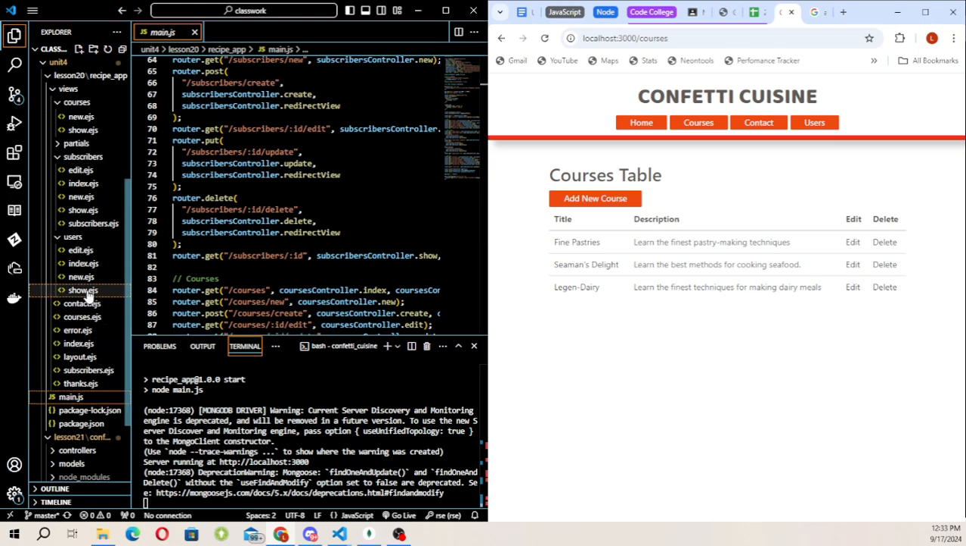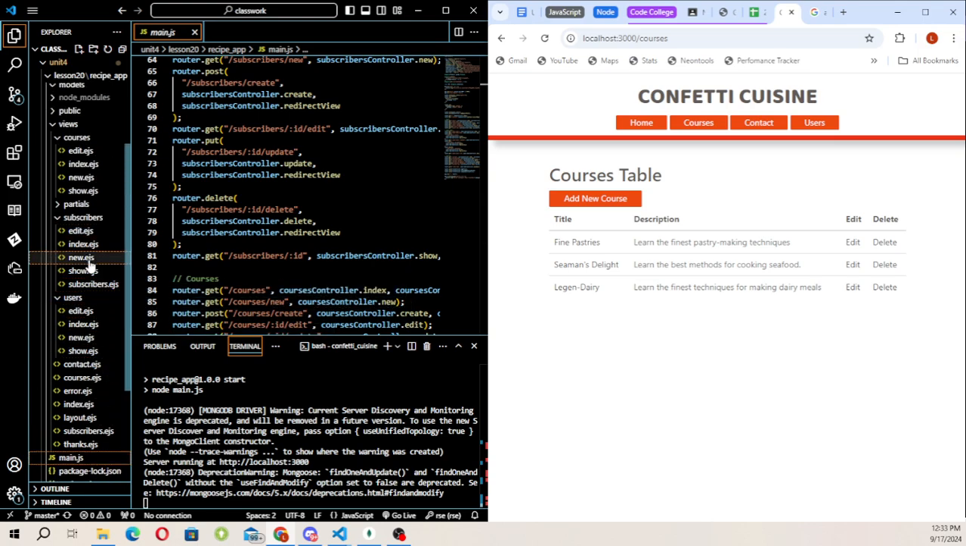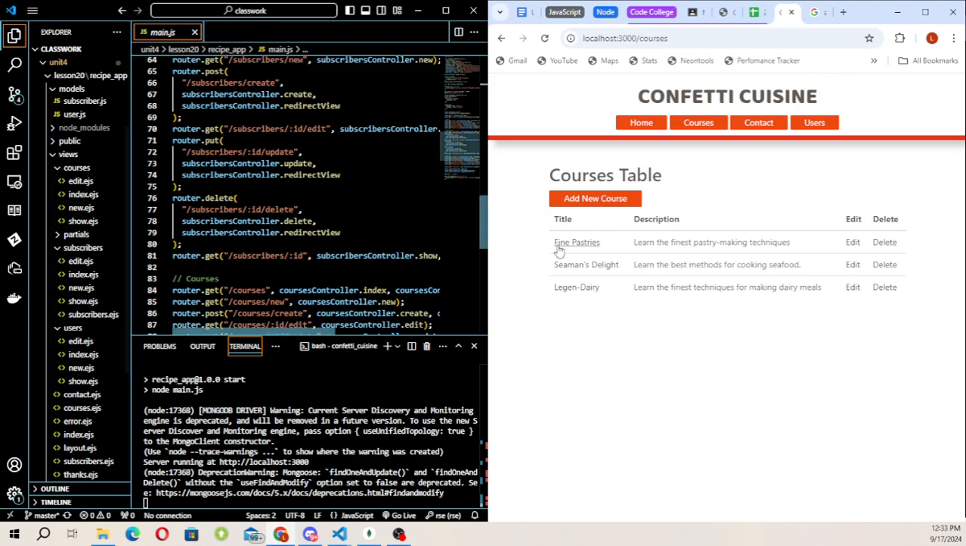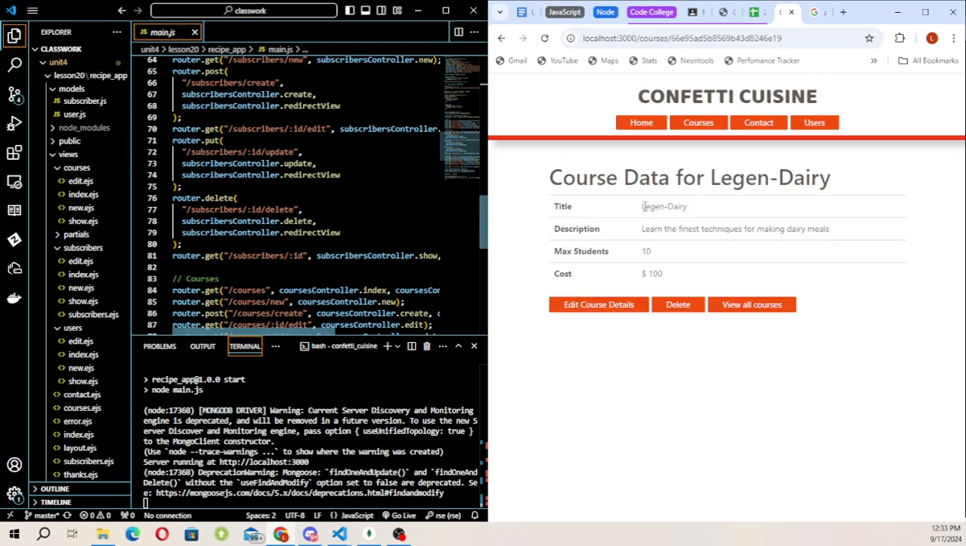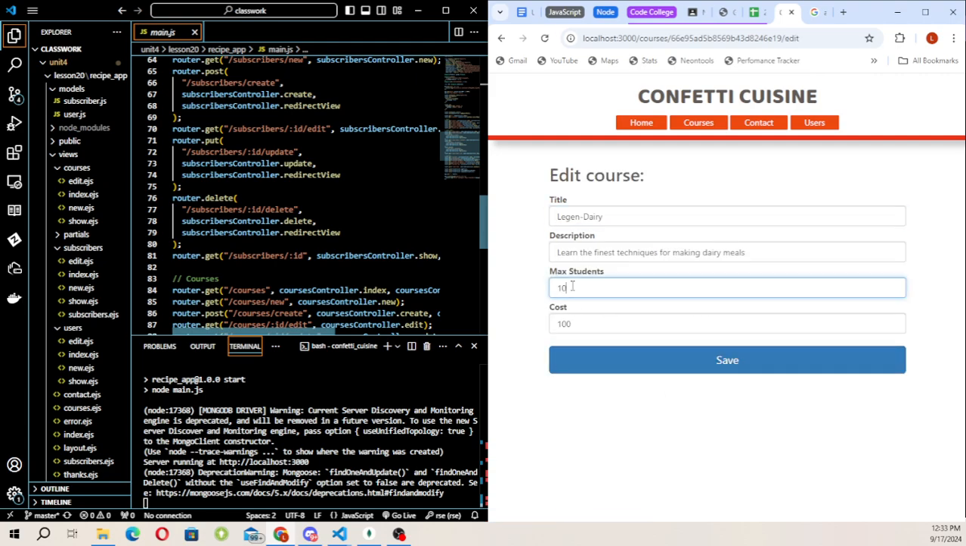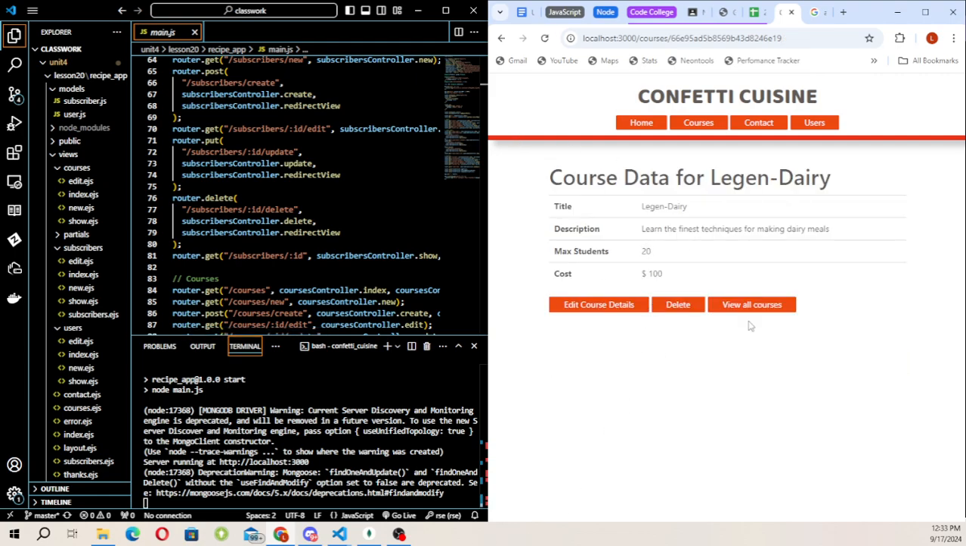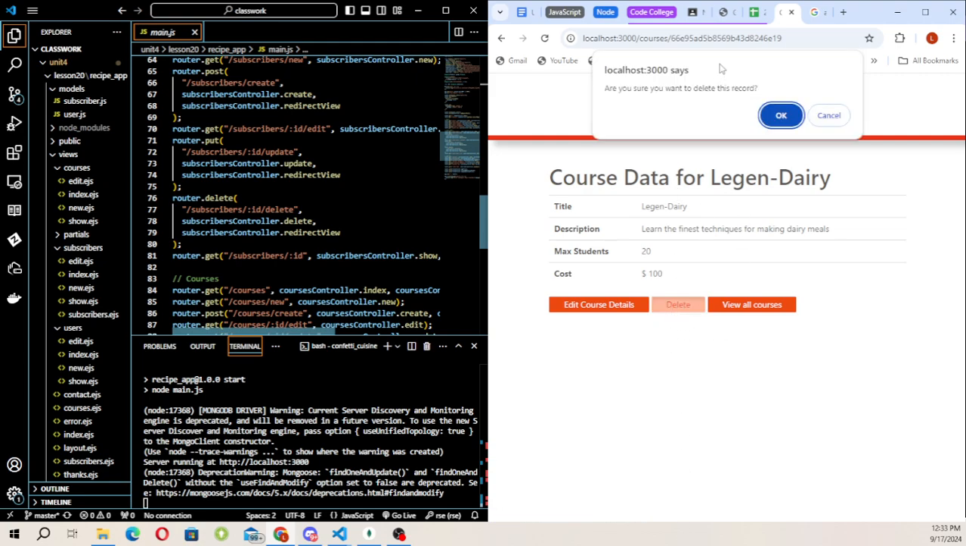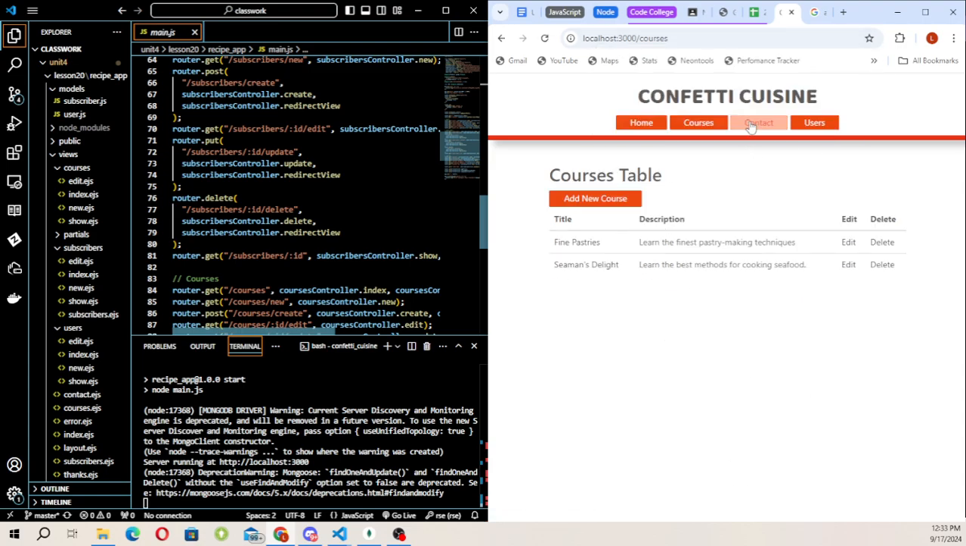This is what our index.ejs for courses, this one here, this is what it's generating. So you can see when I click on it, I can see the title, the description, max students, and cost. I can make changes. Let's say this course is too cheap, or maybe this is too few students. We can just double that by changing this, and when I click save, you can see now it's changed. Or let's say this course is no longer being offered, we can just delete the course here. It gives us this confirm, and we click OK, and the course is now gone.